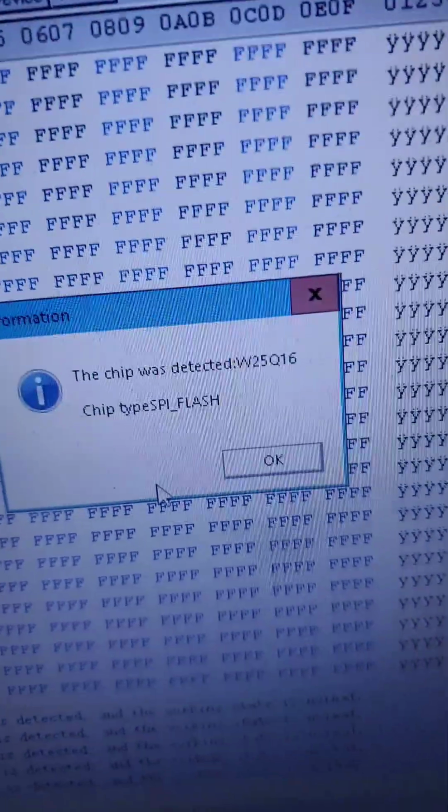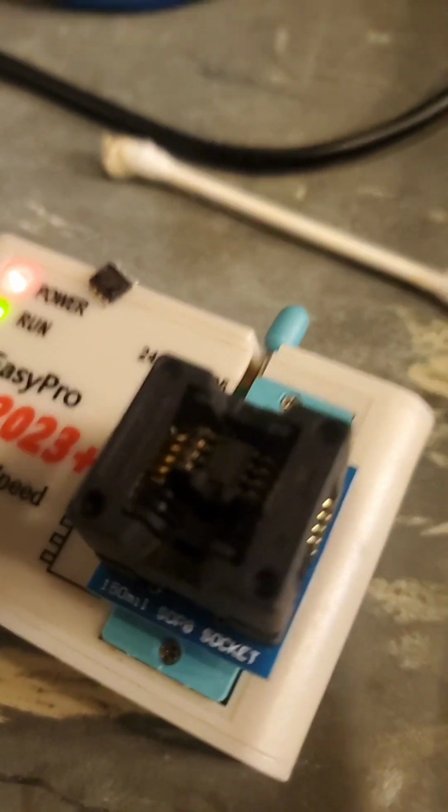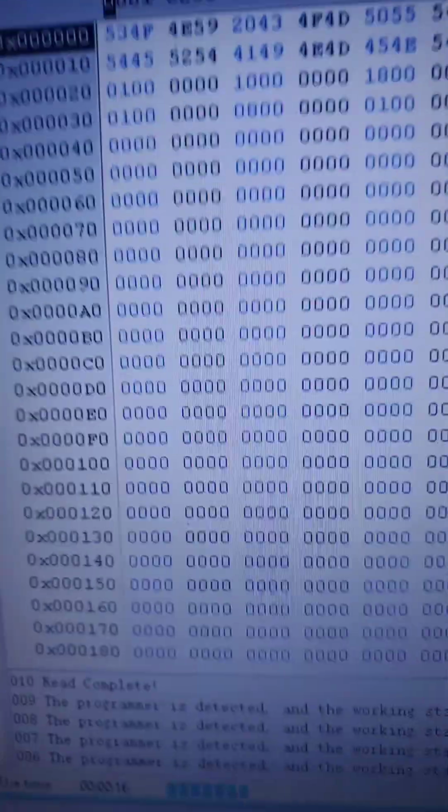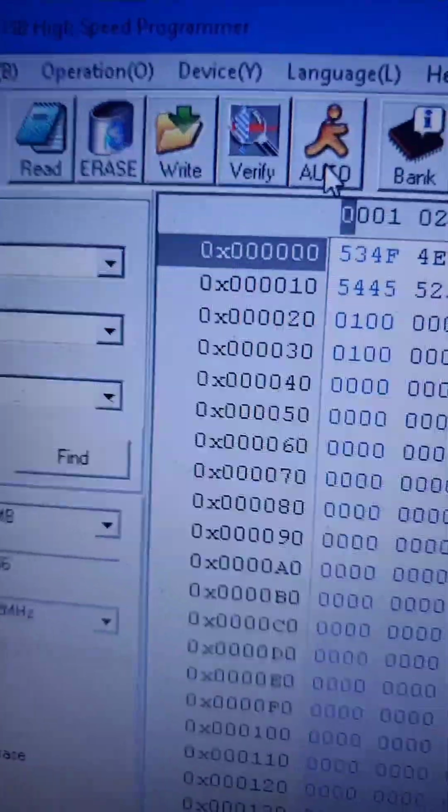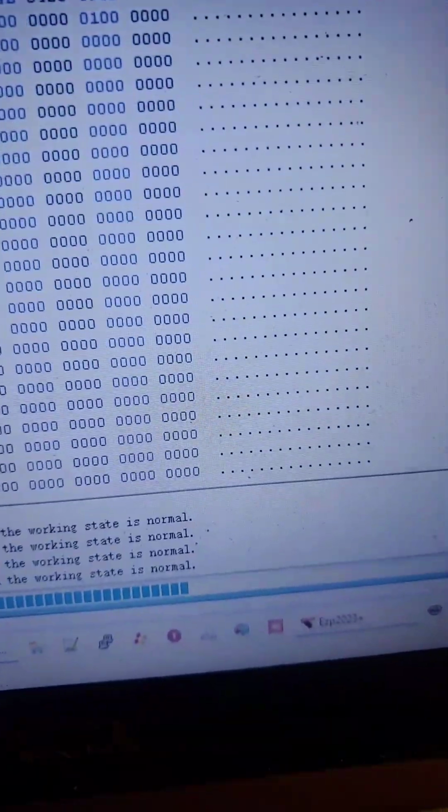Okay, so I put a brand new chip here just in order to get the setting. And I put the old chip back on here, and I'm reading right now. It's going. Yeah, nice, we got it. Sony Computer Entertainment. So this is... Alright, so I got the brand new chip on here, and we're doing the auto mode, the erase, write, verify, and let's see what happens.